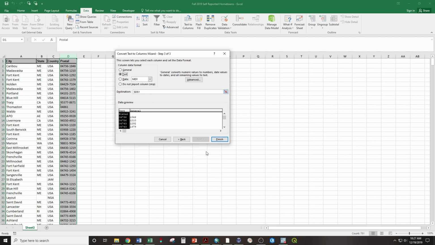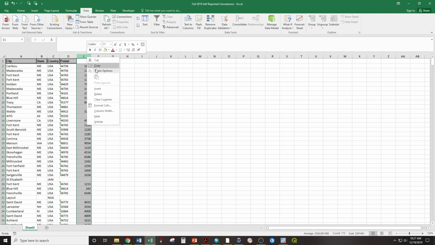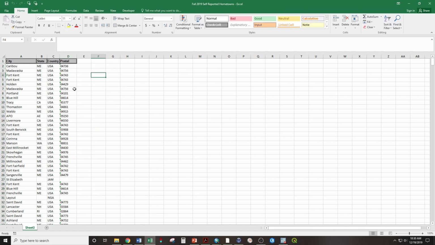The other you can leave as it is because we're just going to delete that anyway. So now you can say finish. Now you can select column E, right click, delete that. Now we have one last step to take before we can input this into a pivot table and generate a count of the number of students by zip code.